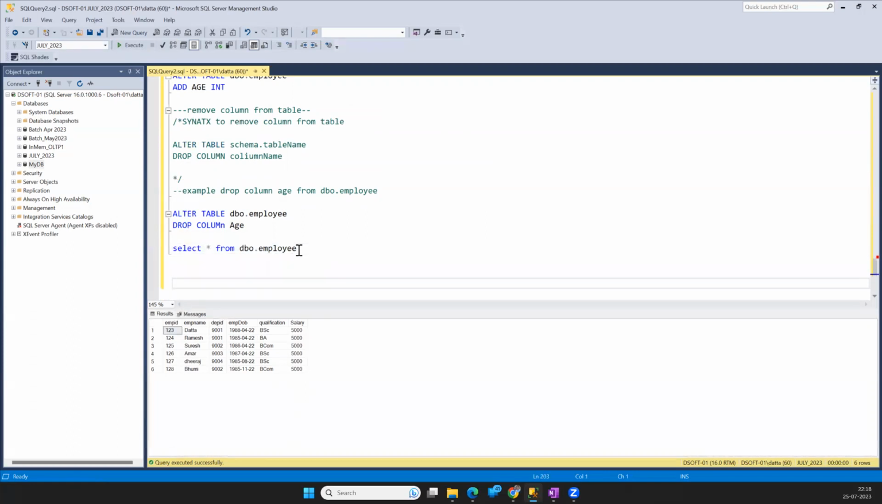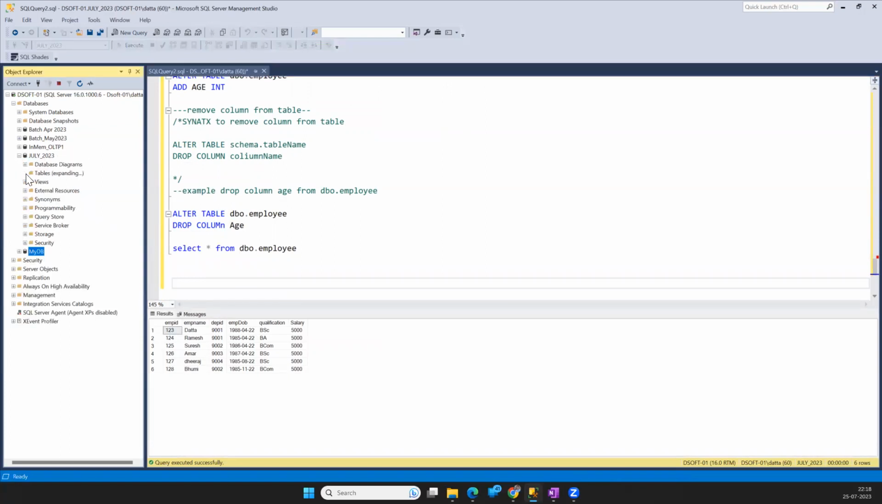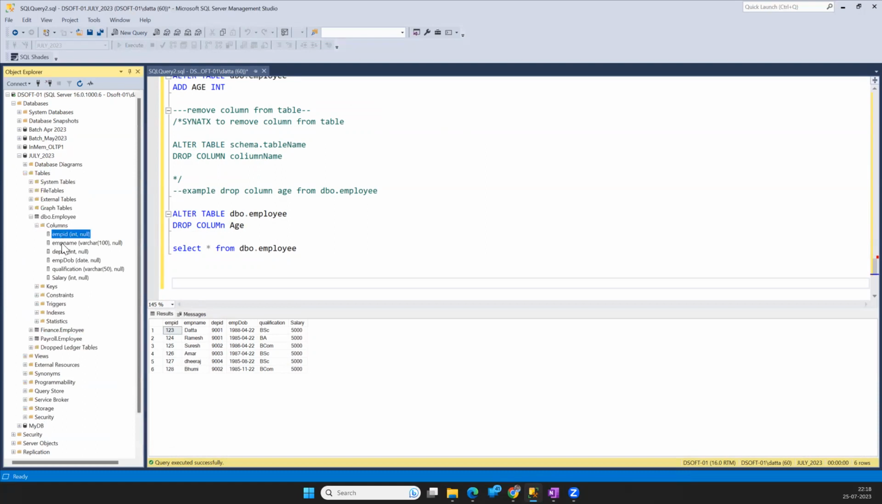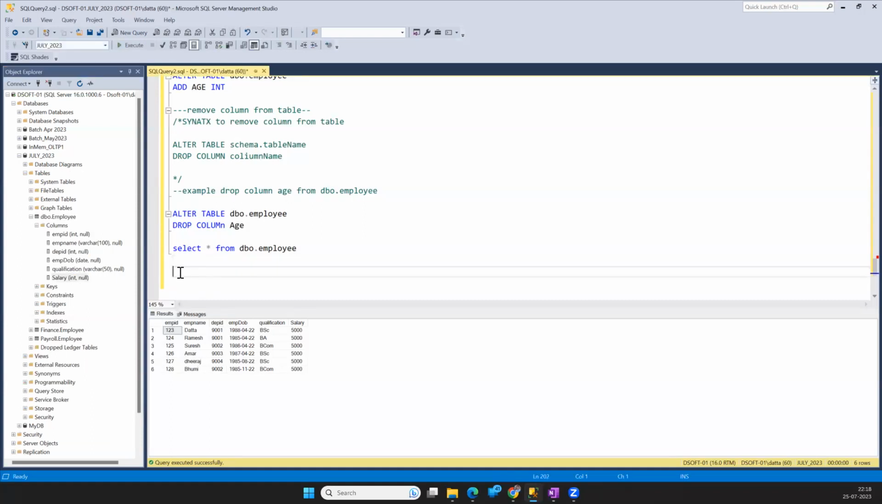All the column names and table names, if you want to verify using the graphical user interface, you can do it here. Go to your database name, expand your table structure, expand all the tables here: dbo.employee, finance.employee, payroll.employee. Then if you expand columns also, you'll see the column structure here: employee ID, employee name, department ID, employee date of birth, salary, etc.